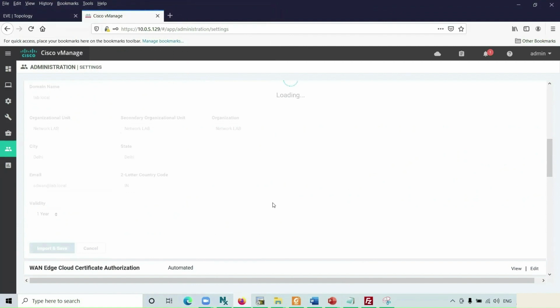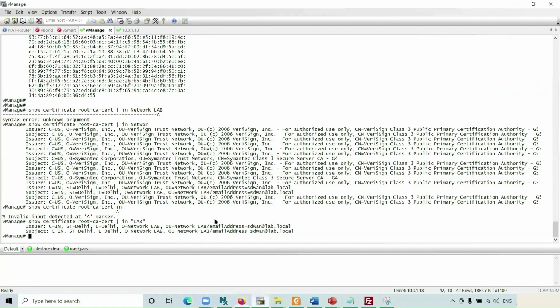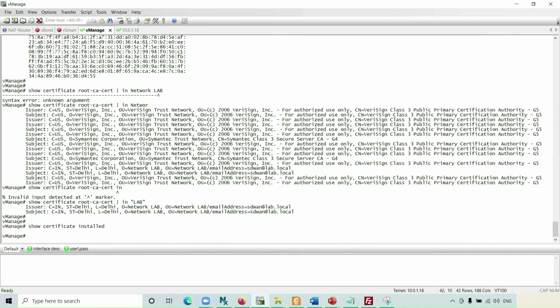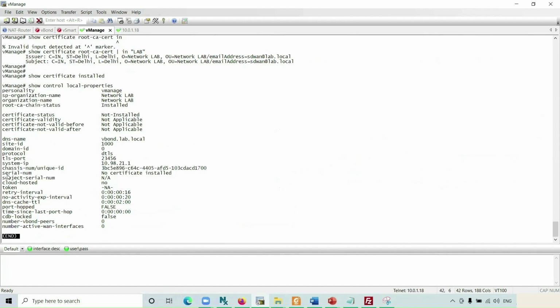So far, what I have done is install the vManage root cert chain. I have not installed the certificate yet. If you look here on the vManage, it shows no certificate installed. Also, if you check control local properties, you will see the serial number is empty, which means you don't have any serial number because you have not installed the certificate yet, right?